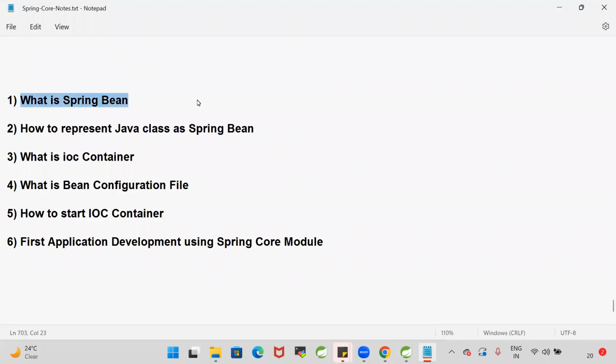What is a Spring Bean? Any Java class which is managed by IOC container. If the Java class object creation, object destruction, that is our class lifecycle, is managed by IOC container, such a class is called a Spring Bean. How to represent a Java class as a Spring Bean? We can do it in two ways. One is by using the XML approach. Second one is by using the annotation approach.